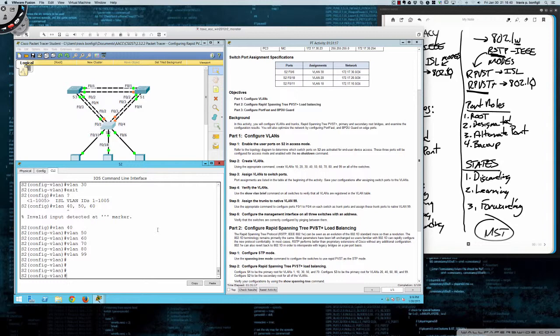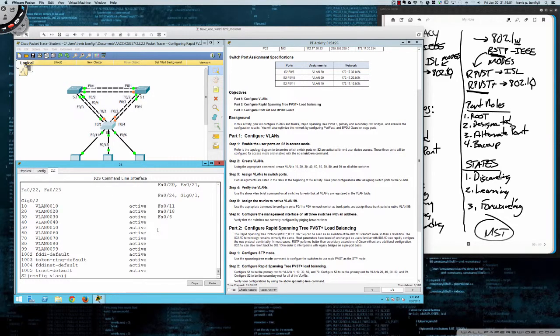So then assign VLANs to switch ports. So port assignments are listed in the table. We've already done that. So verify the VLAN. So we'll do a do show vlan brief. And that's going to show us our VLAN table, and there are our VLANs. All right.